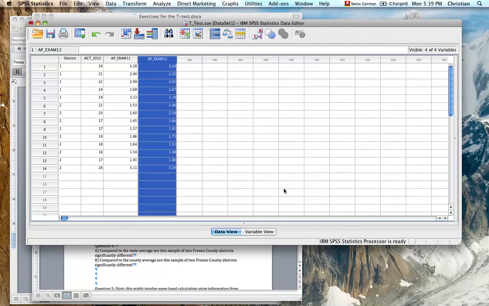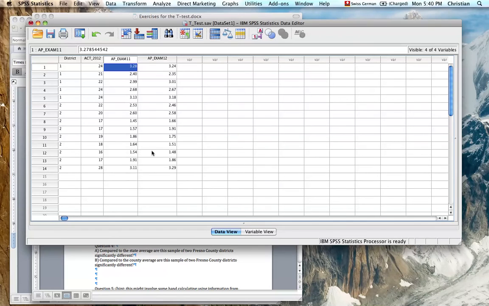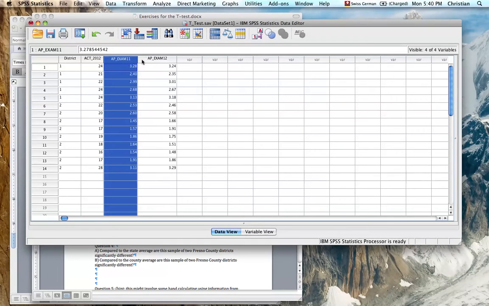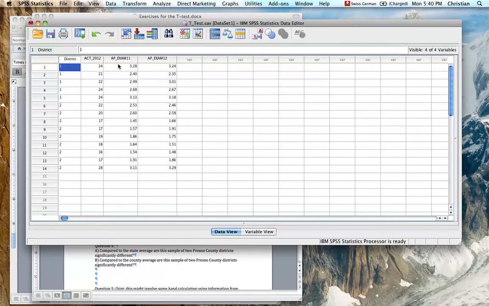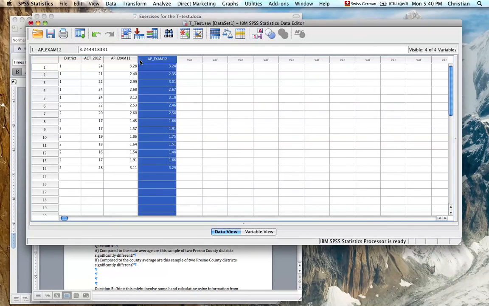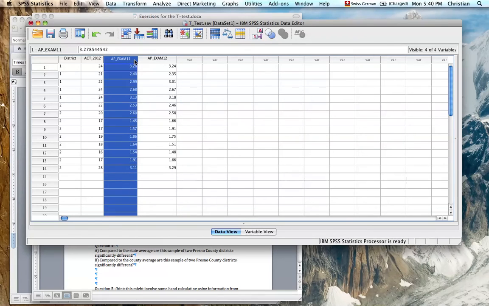Because now we do have the same sample twice, right? We have the same schools in 2011 and then again the same schools in 2012. For each school we have two scores, right? Here we're going to use a different test. So we're going to use a test for dependent samples.